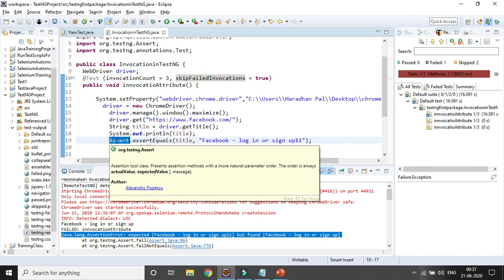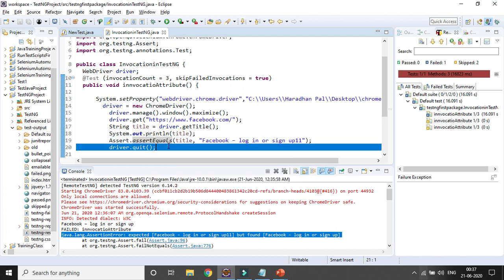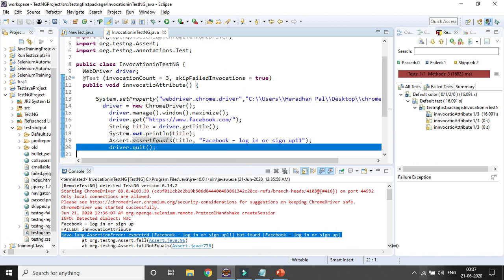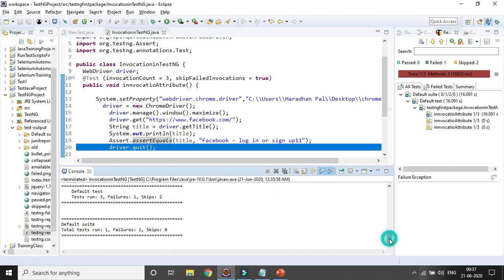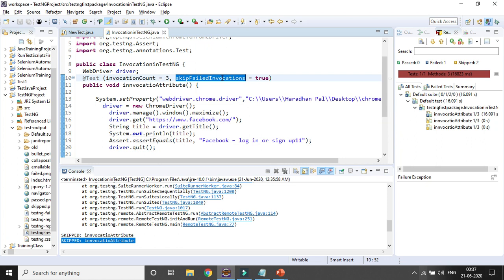You can refer to my assertions topic where I already mentioned all the types of assertion, hard assertion and soft assertion. For the hard assertion, in case it fails, it will not proceed to the next step of the same method. But in case of soft assertion, even though it fails, it will proceed to the next step as well. Okay, and you can see the rest of the iterations got skipped. So that is the importance of the invocation count and the skip failed invocation attribute in the TestNG framework.